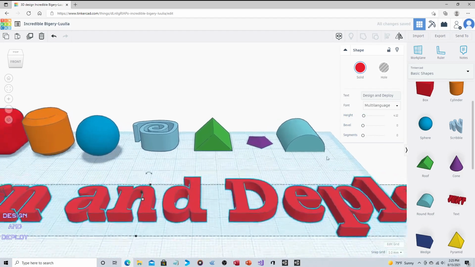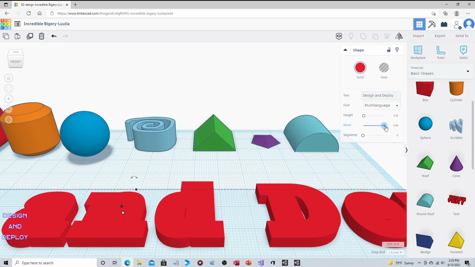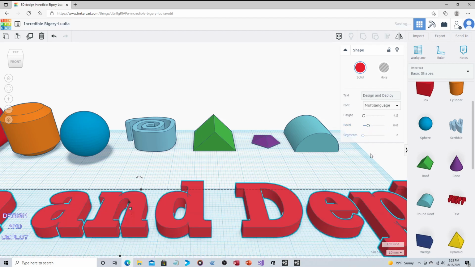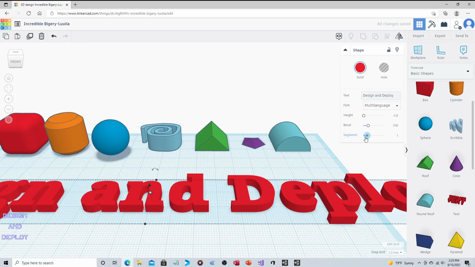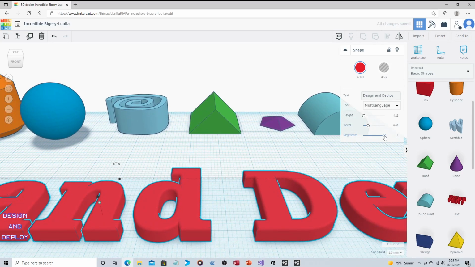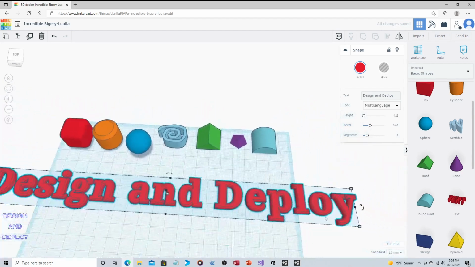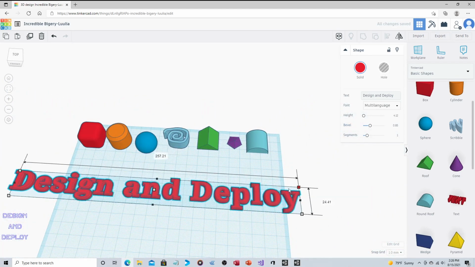You can do a bevel. So if we zoom in, you can see it's given it a bevel, and then segments to smooth it out. If you go to an extreme, or if you back up a little bit, you can see it's more angular. And then we'll just shrink this because this is way too big.